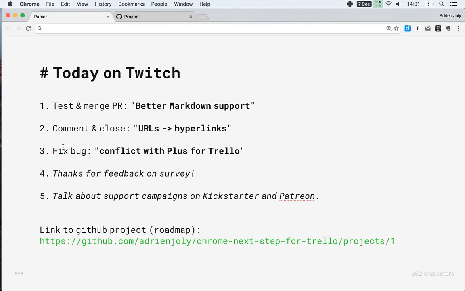The third part of this stream will be to fix a bug about a conflict with Plus for Trello. I didn't try it, so we'll try to reproduce the bug and then fix it.